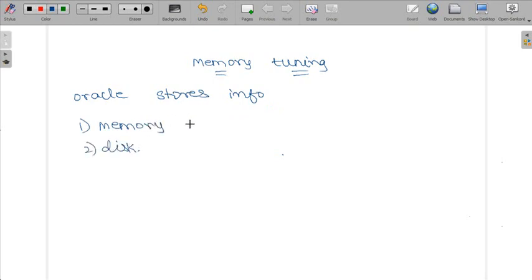If you want to access the information present in these locations, accessing the information from memory is faster. Quickly we can access the data from memory when compared to disk. Retrieving data from the disk is a time-taking process. It includes so much IO. So I'll open one more page.